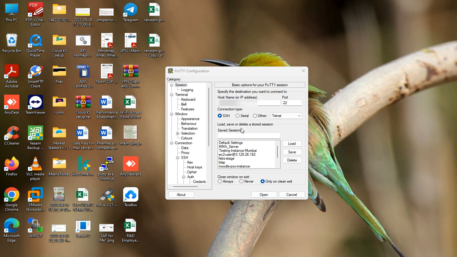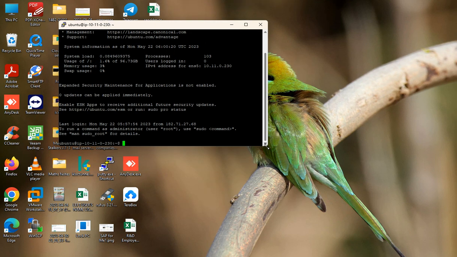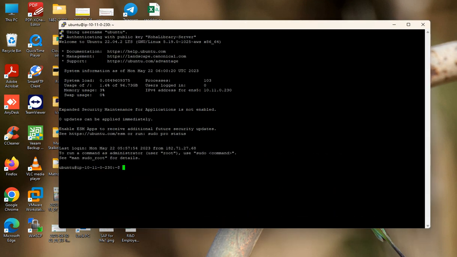Today I am going to show you how you can enable the password authentication on any AWS Linux instance. So today I am going to use one of my AWS Linux instances, which is Ubuntu based.